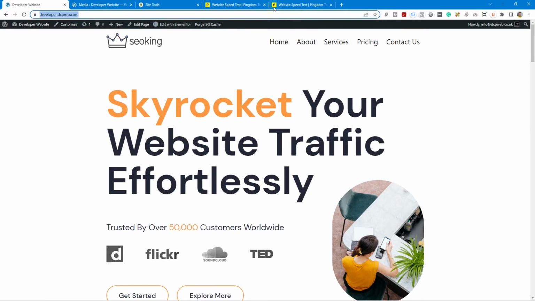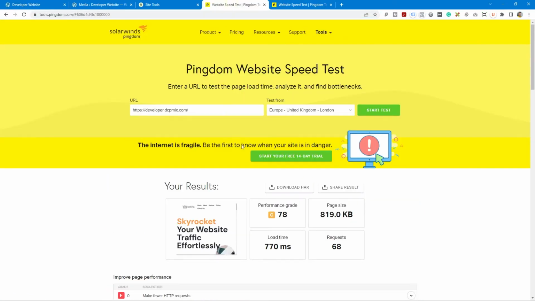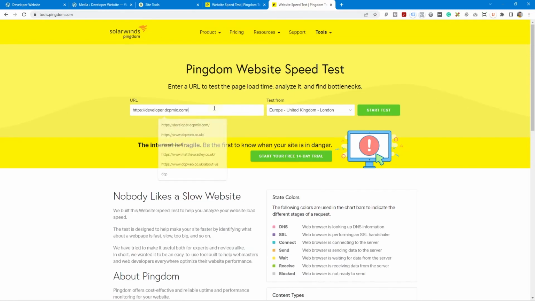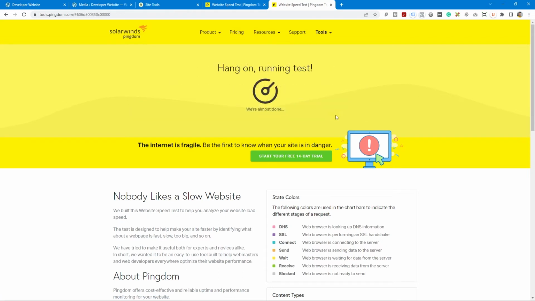Let's take this URL. This is our original test at 78, and these are the results we got. Let's paste this back into here, and we're still on United Kingdom. We're going to click start and see if we can get a better score in terms of page speed. Let's give this a little test and see what the results come out like.